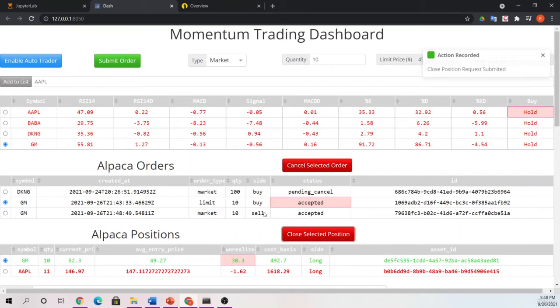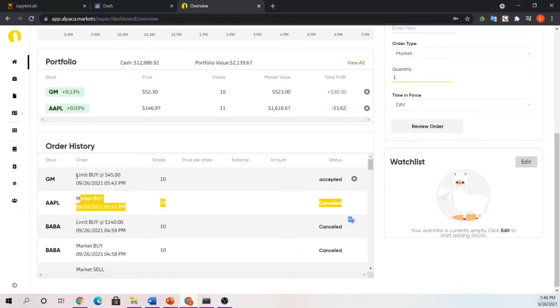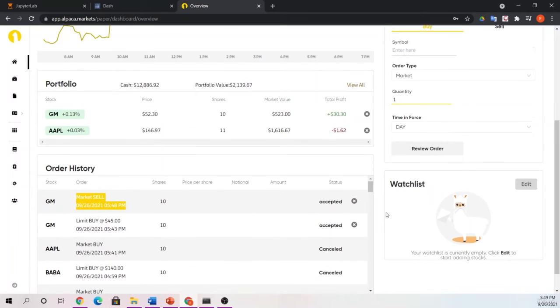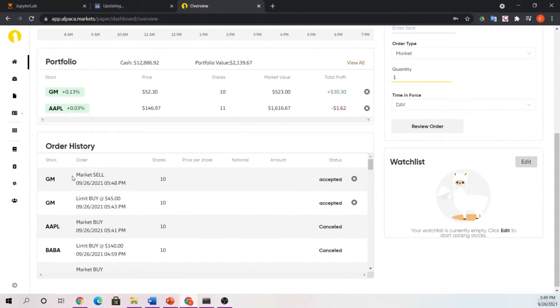You can see instantly when I selected that I am submitting a market sell order for those 10 shares that I own. And you can see here that actually that has already, nope, there we go, sorry, it has now come across. So we now have an open order to alpaca to sell those 10 shares at market price on open.